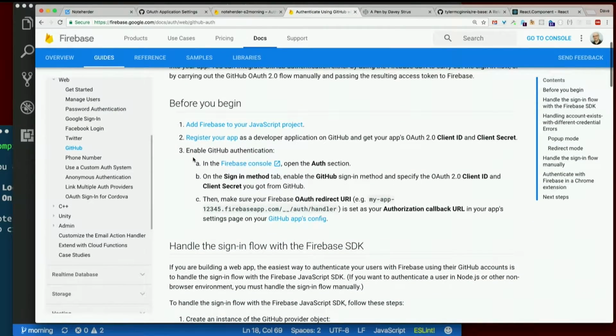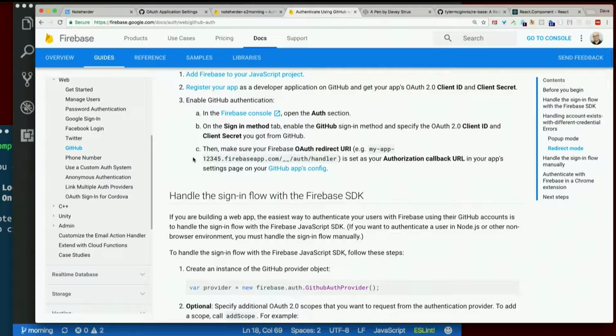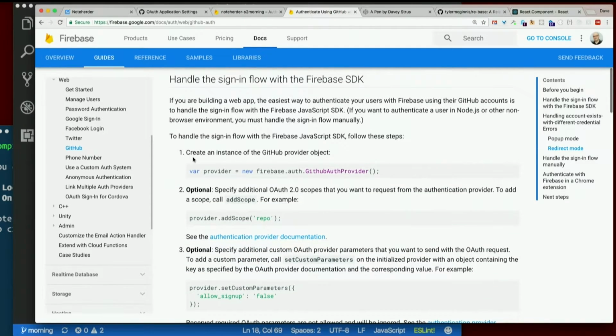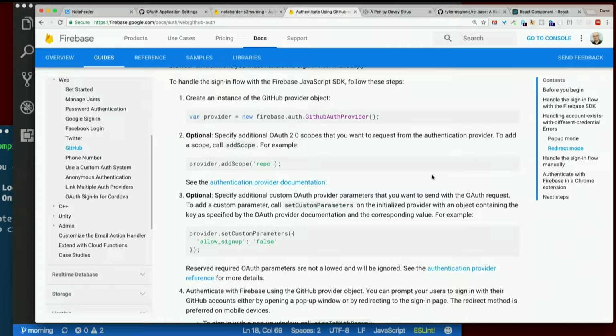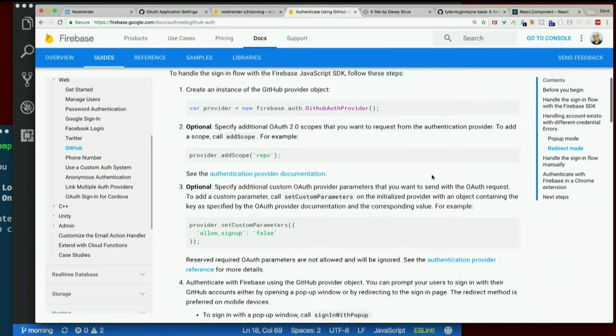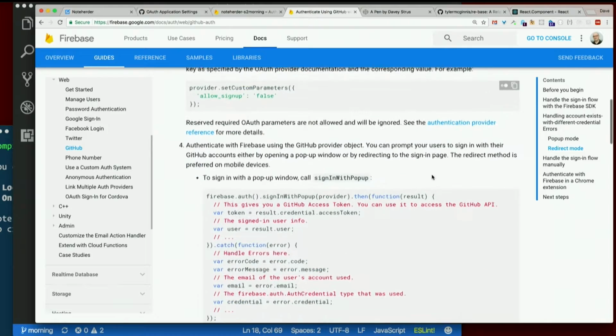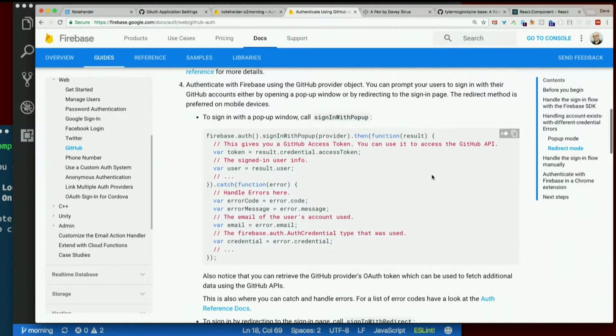Add Firebase to your JavaScript project, did that. Register your app, did that. Enable GitHub authentication, did that. Okay. Handle the sign-in flow with the Firebase SDK. So we already did this part. Firebase auth, GitHub auth provider. Bunch of other stuff. Okay.